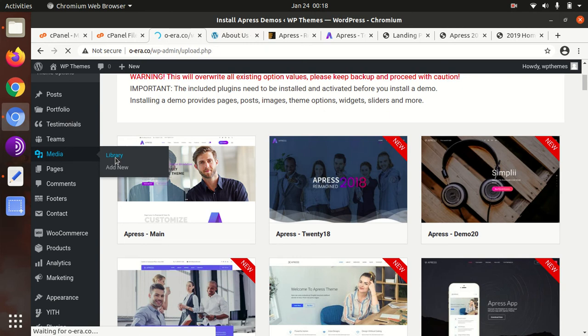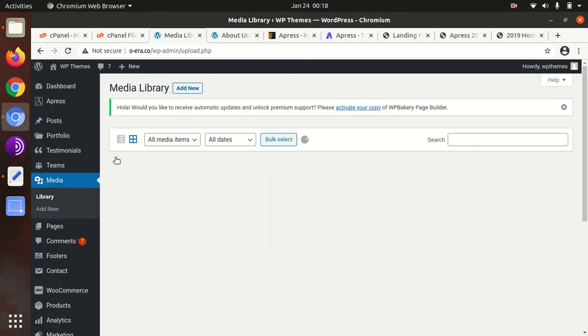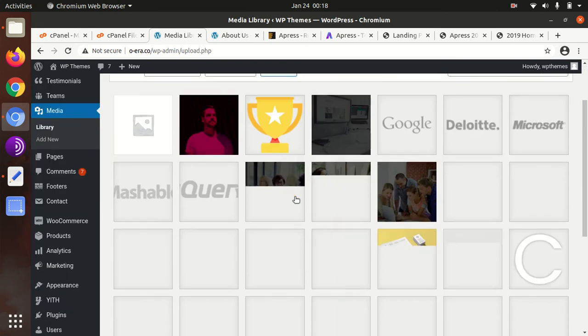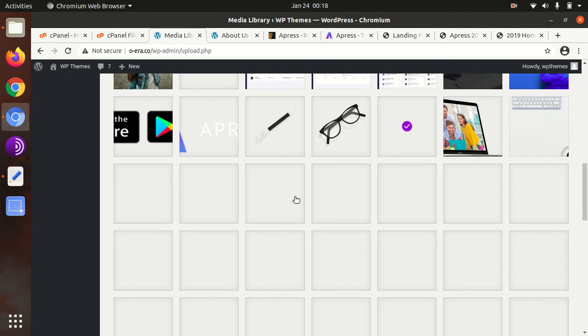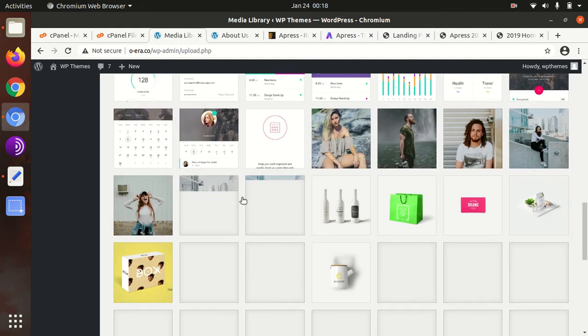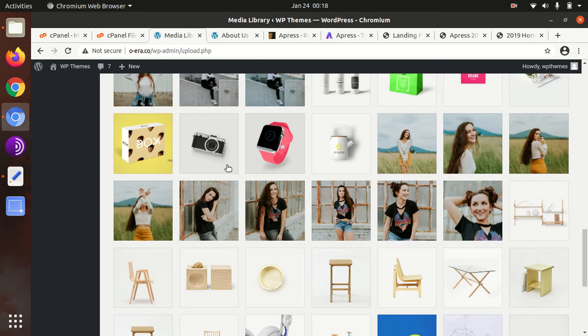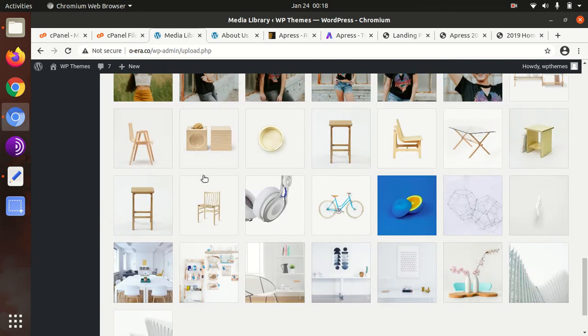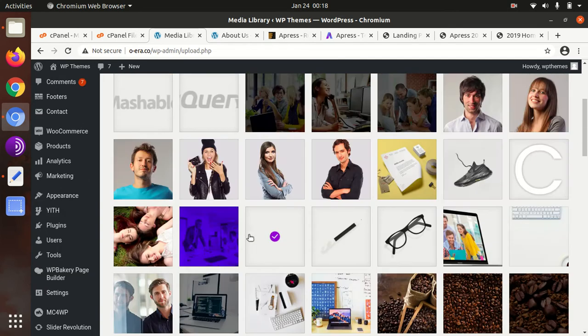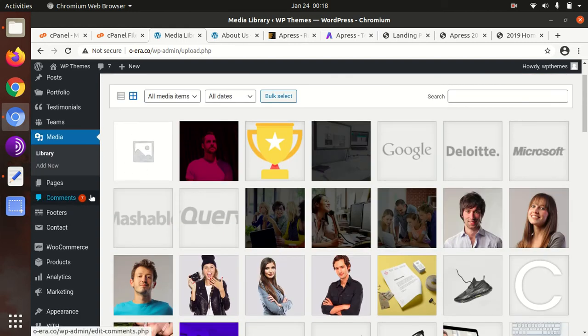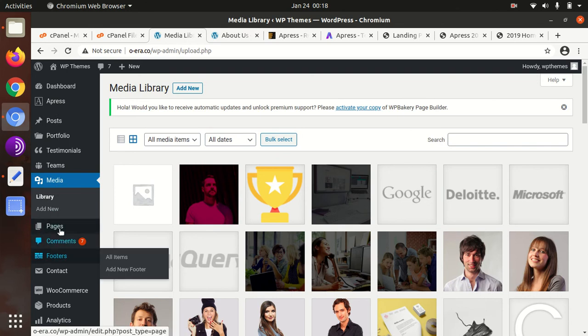So in the media library, we got multiple images in the form of demo content, and you can choose any to use or upload your own. And let us check the pages.